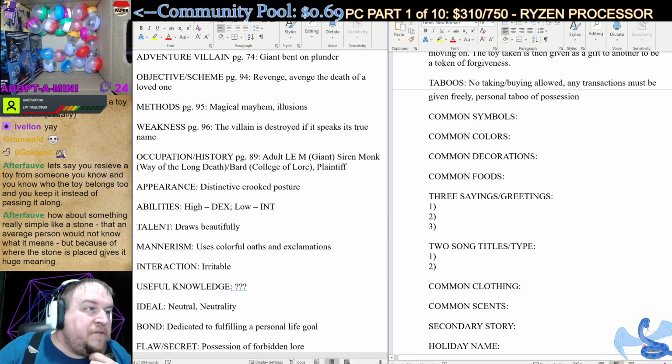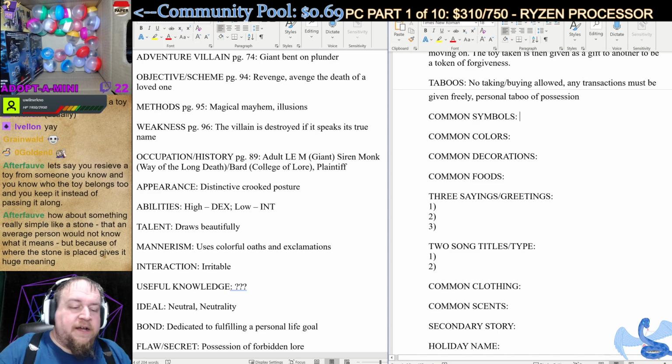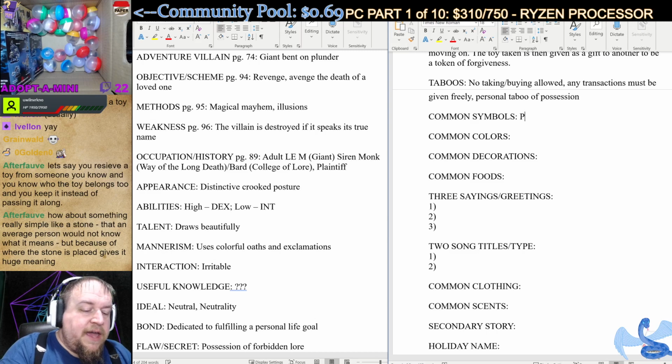Something simple like a stone that an average person would not know what that means, but because of where the stone is placed, gives huge meaning. Okay. So a peculiar, we'll call it a peculiar stone of some kind.